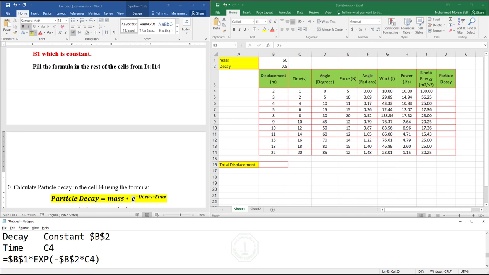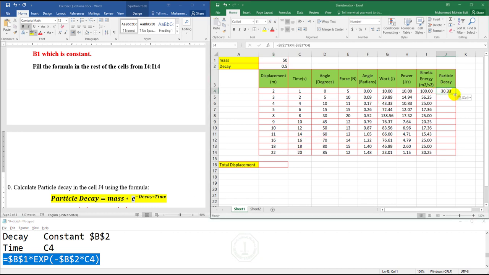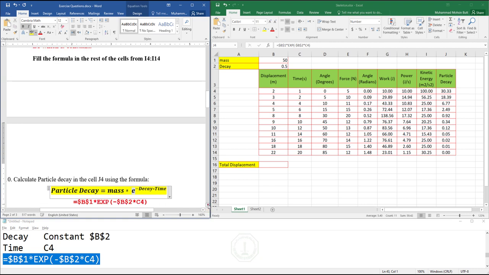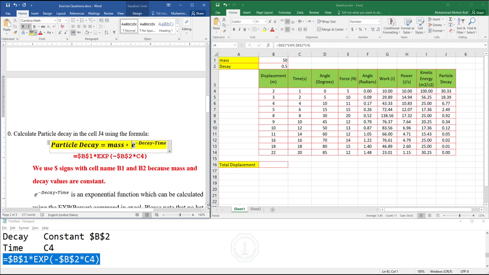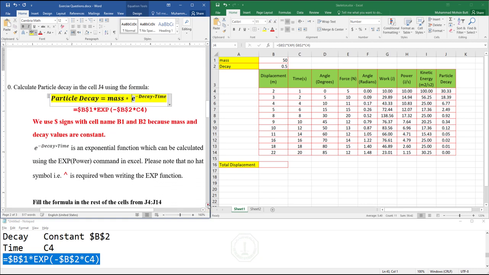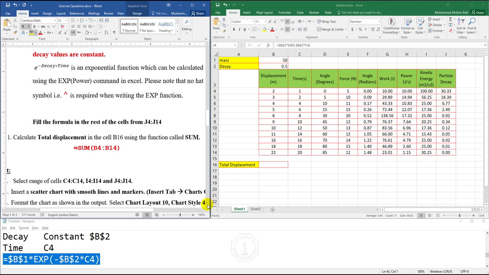So this is our equation to calculate the particle decay. I can copy it and I can use it here now. This will give me the particle decay values, and once again for the constants I'm using the absolute reference. So this is basically how you can work with Excel functions.